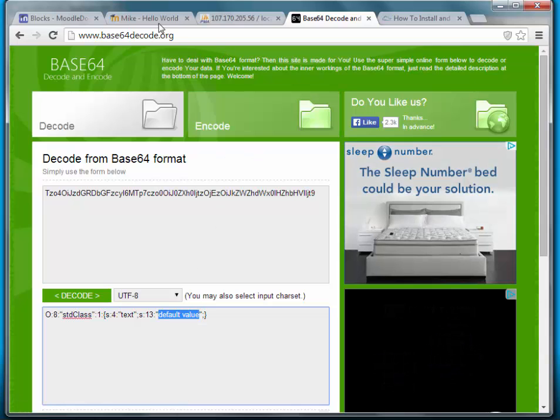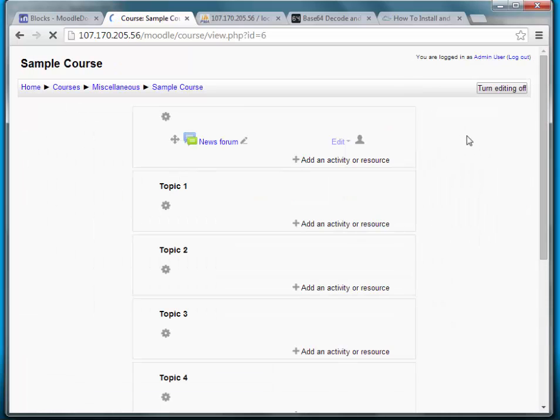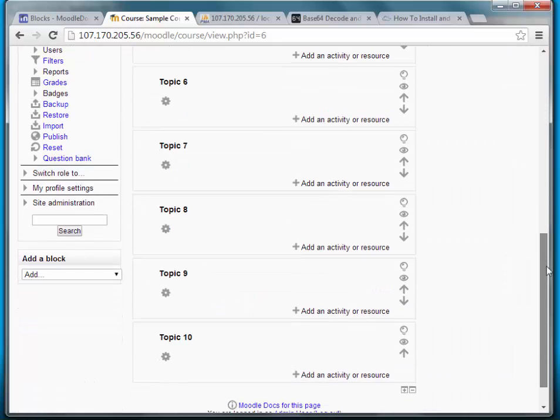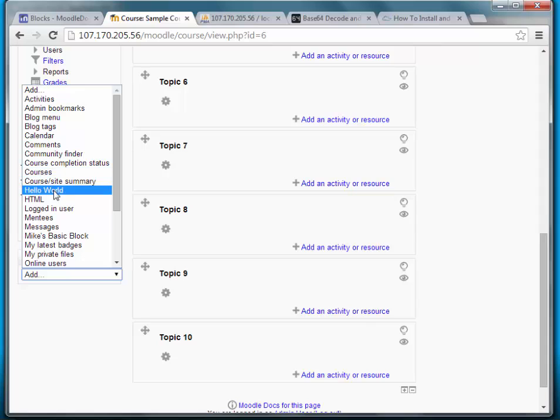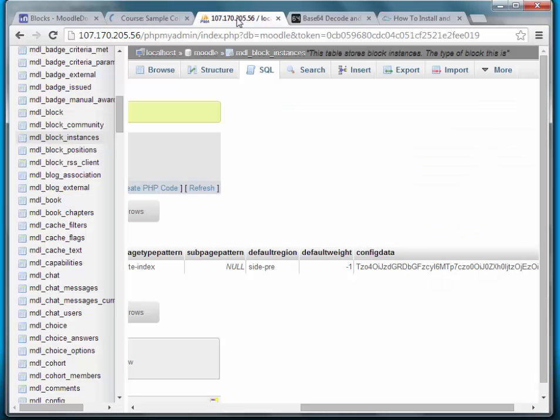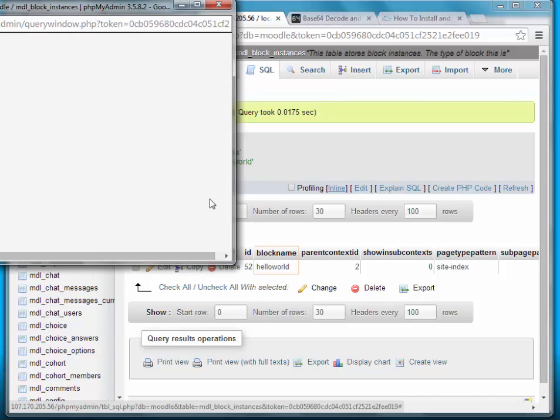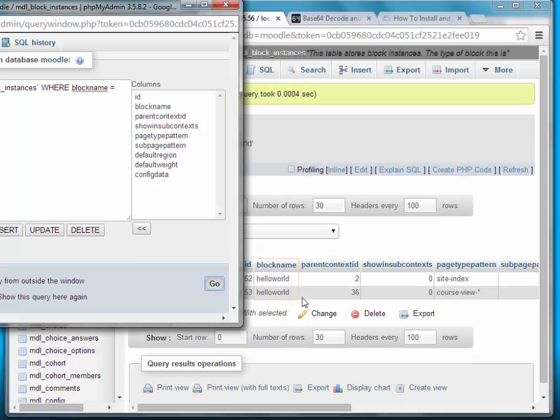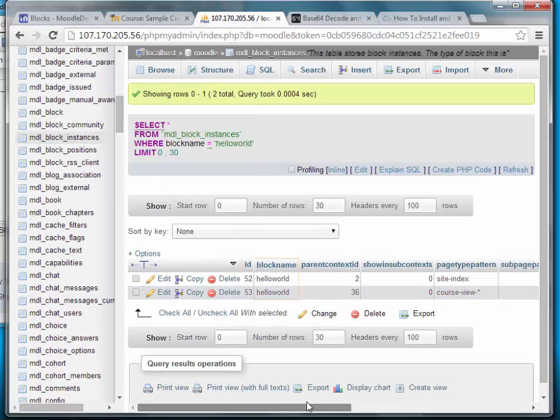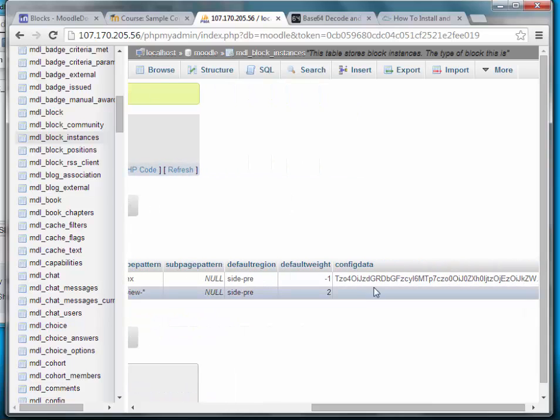Now, if we added more instances, which let's go to the sample course, and let's add an instance of Hello World. Now let's go back to the database and run that query again. Now you can see we have two instances. And in this instance, the page type pattern is course view asterisk. And there's no configuration data on this one because we haven't actually gone in and saved that. On the instance configuration side, we haven't actually saved.